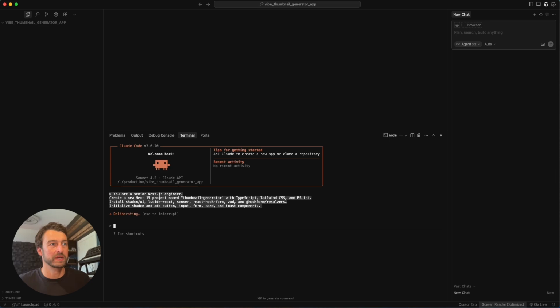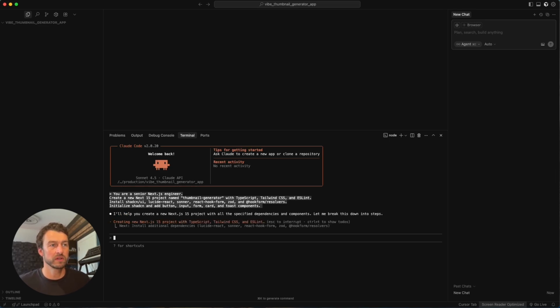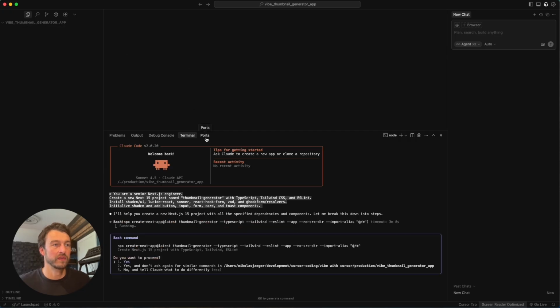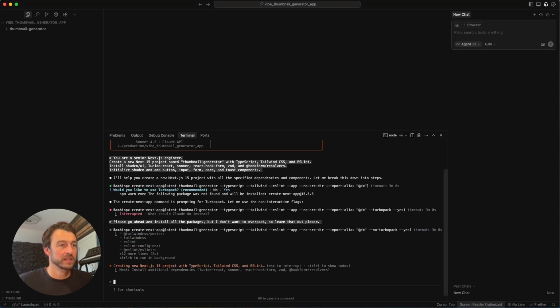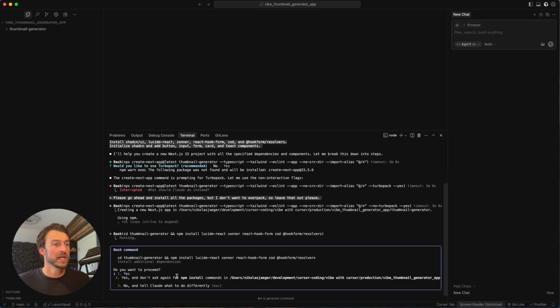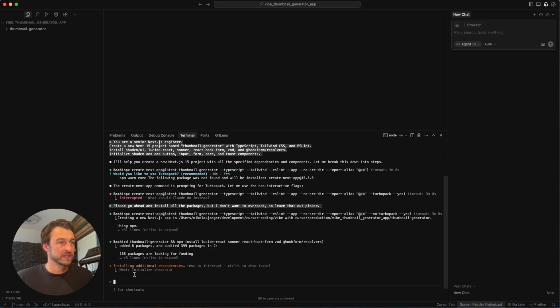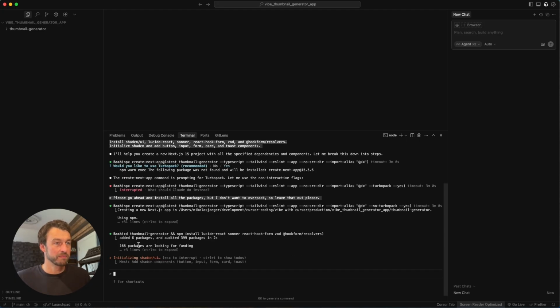So now, step by step, those folders will be created and those packages will be installed in the folder that we have just uploaded here on the left side. Now it's creating the Next.js project with all the packages installed that we mentioned. Okay, now the next step is to install Lucide React and Sonner and React Hook Form. Yes, we also want to install that. As you can see, those are 168 packages.